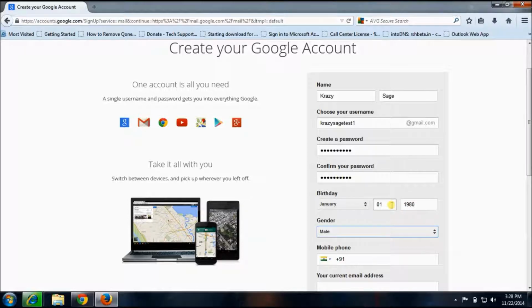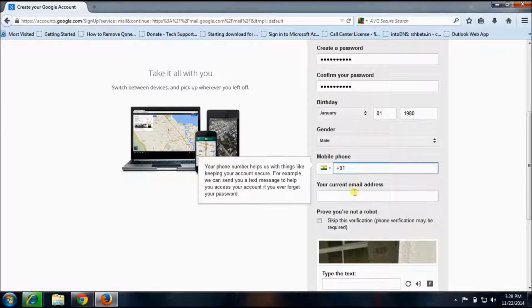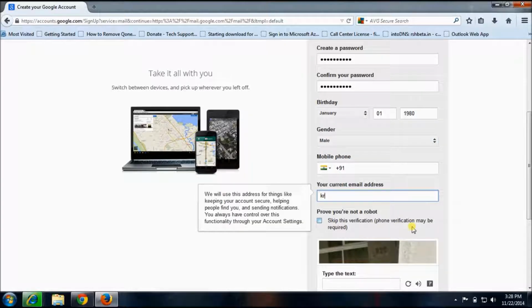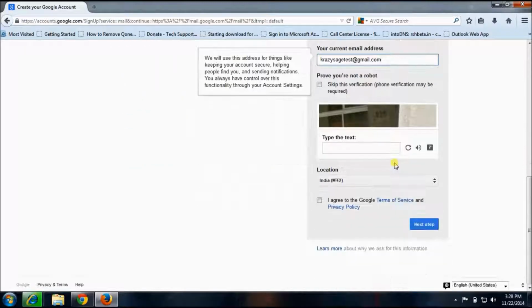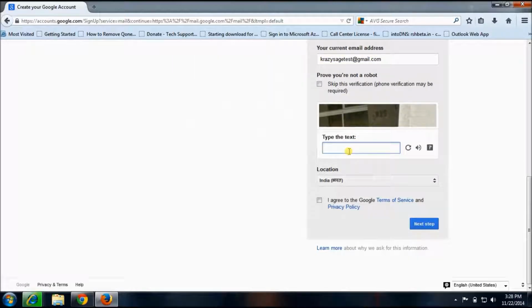My gender, male. You can either give your mobile number or your current email address, so I'm going to give my email address at gmail.com. You get the captcha. I'm not able to see this, let me just refresh it. Okay, so that's 229.